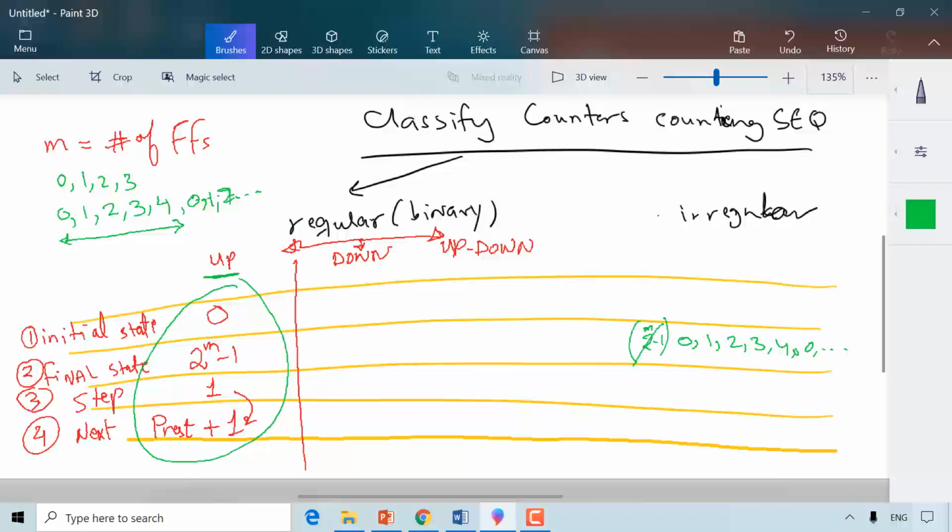That is not observed. Another way: if you have a counter that, instead of starting at 0, starts at, for example, 1, 2, 3, the state 0 is missing, so we say this is not a regular counter because it did not start from state 0. Let's say we have a counter which has a step of 2, so 0, 2, 4, and so on. Notice the step here is not 1. Again, it's not a regular counter because a regular counter has a step of 1.